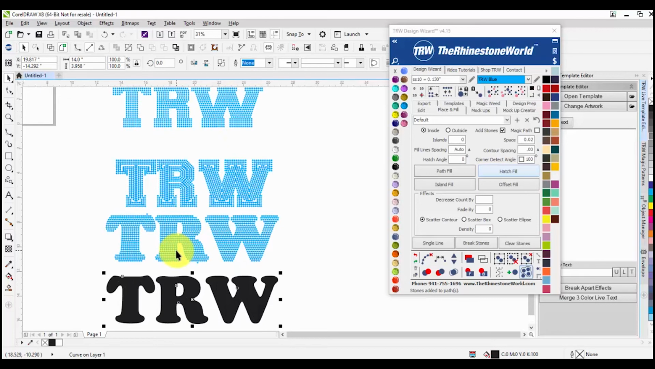Right. So does anyone have any questions about when to use the island and when to use the hatch fill? Does everyone see the difference?